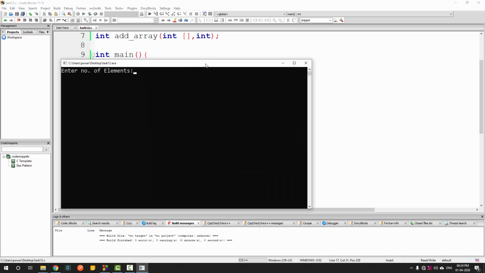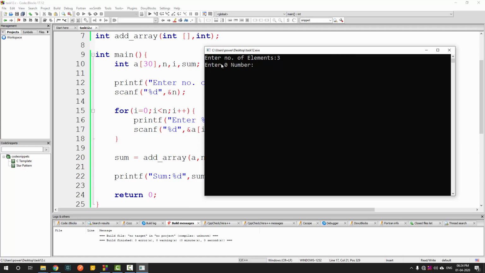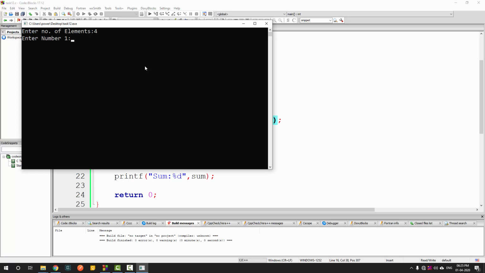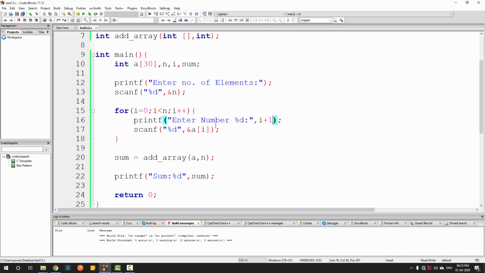Now, just to change this, I just found out one little problem. You can see it is starting, it is saying enter 0 number, right? So I will just change it a little bit, which looks better to me. This time it will say enter number 1. But still the index is starting from 0, right? So I will just add 1 to everything. Now it will say enter number 1, number 2, number 3 and number 4, and when you enter, you will get the sum. Perfect. Okay, so we have got this.